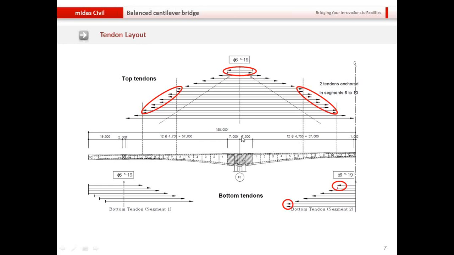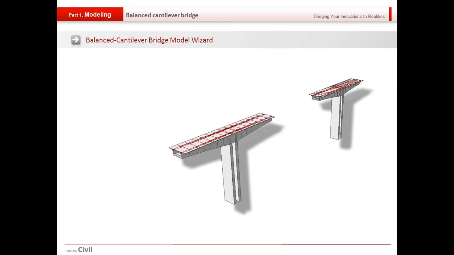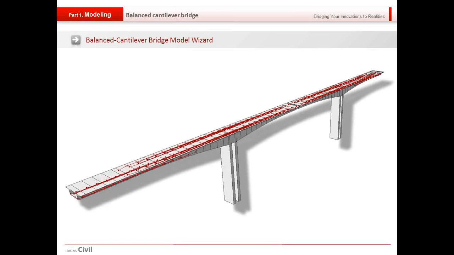portion in the same format, and then we have the bottom tendons and the continuity tendons that come into picture once the closure sections are erected. So as you can see, they have different starting points and different ending points. We can control all these things in our wizards, and automatically such layouts are easily generated. And once the bridge is constructed after the wizard, you can see the complete bridge formation as shown here.